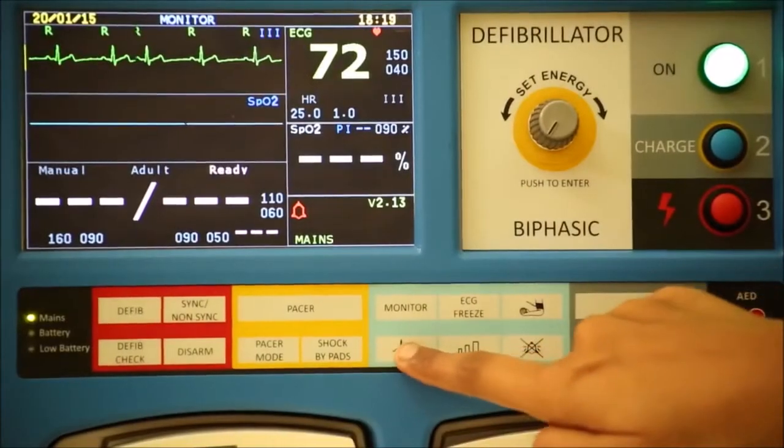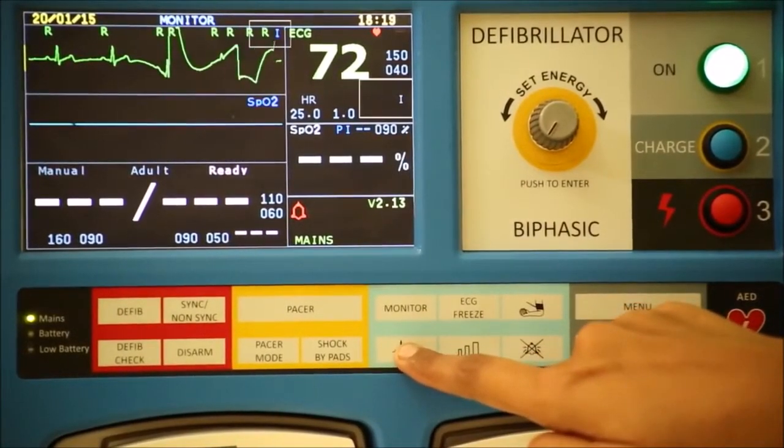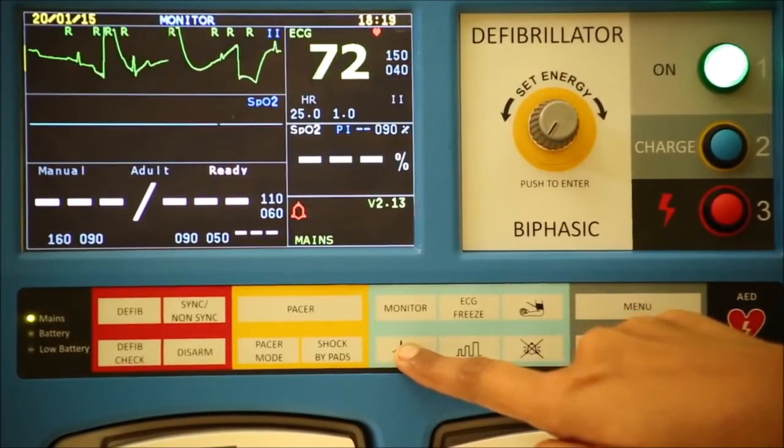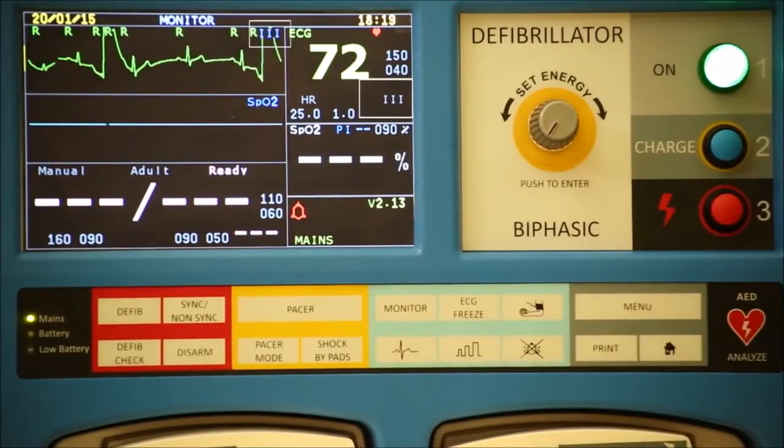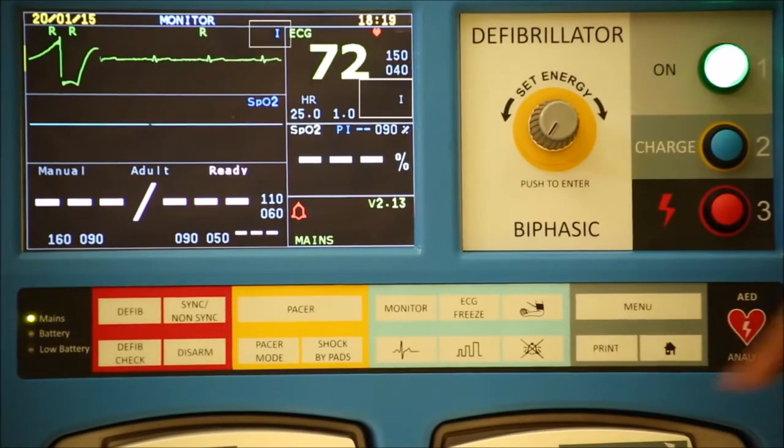Press the lead key to change the ECG lead. The currently selected lead is displayed on the top of the ECG waveform. The default lead selection is lead 2. There are 3 lead selection options: lead 1, 2, and 3.